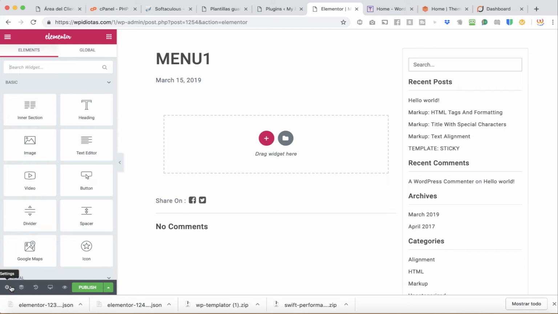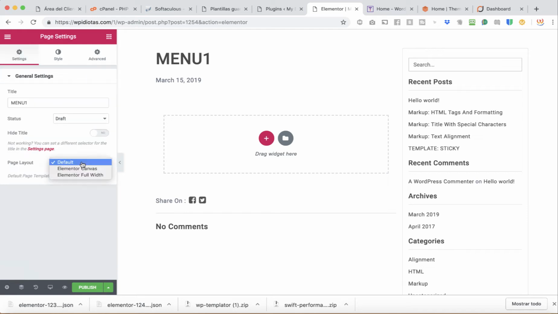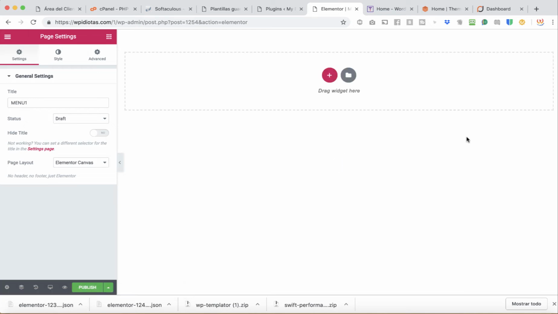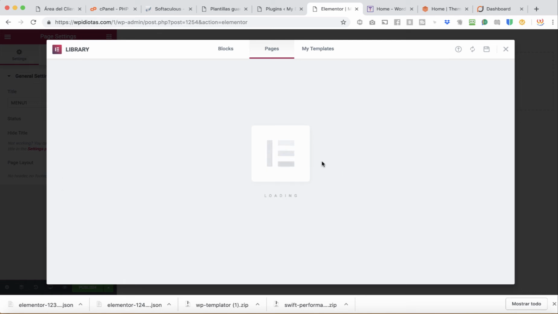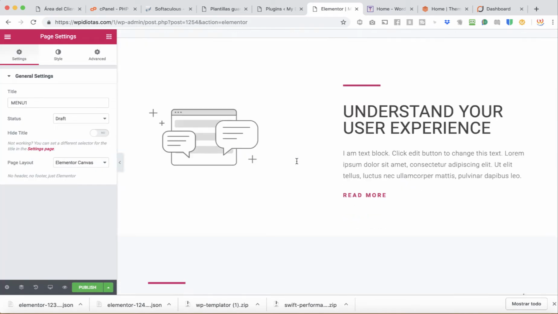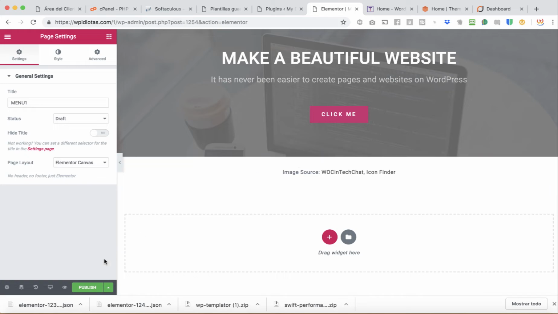Okay, in here it's up to you how you want to edit. I'm going to choose Elementor Canvas so it actually takes all the site parts from it. Let's import one of these. There you go. Let's say that I'm just creating this page. Okay, this page is done. I'm done working with it.